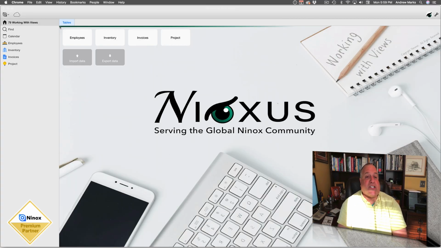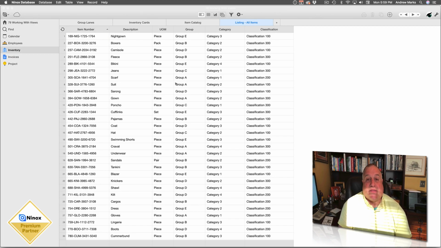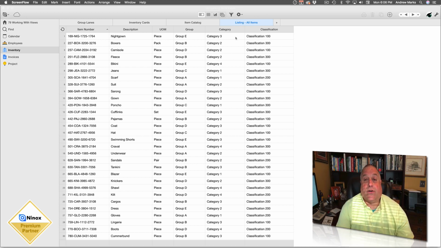So, let's start by just looking at a very basic view. And we're going to begin with a simple list. Now, we remember that to create a view, we click on this plus button, which will always be immediately to the right of the last view on your screen.